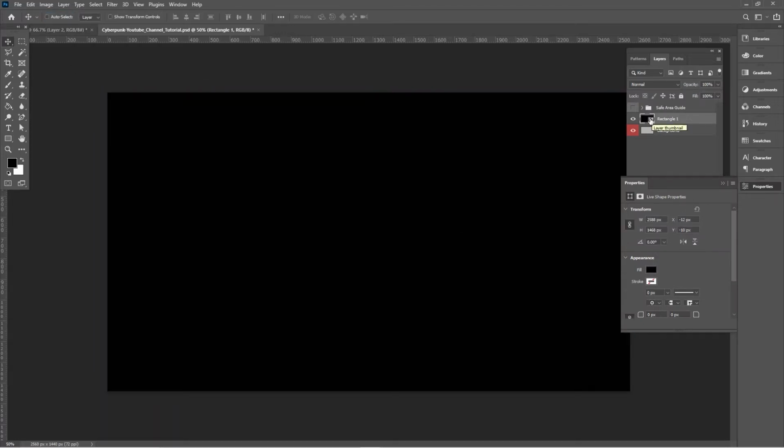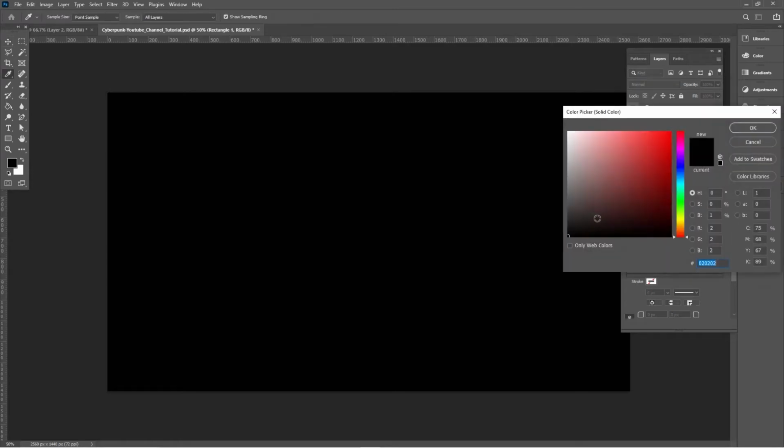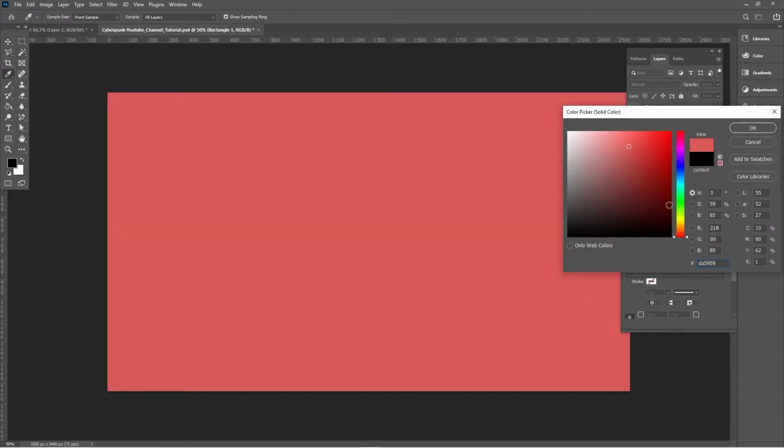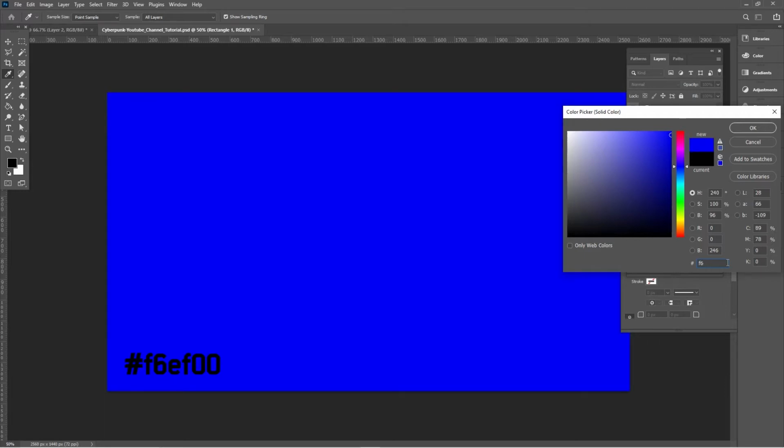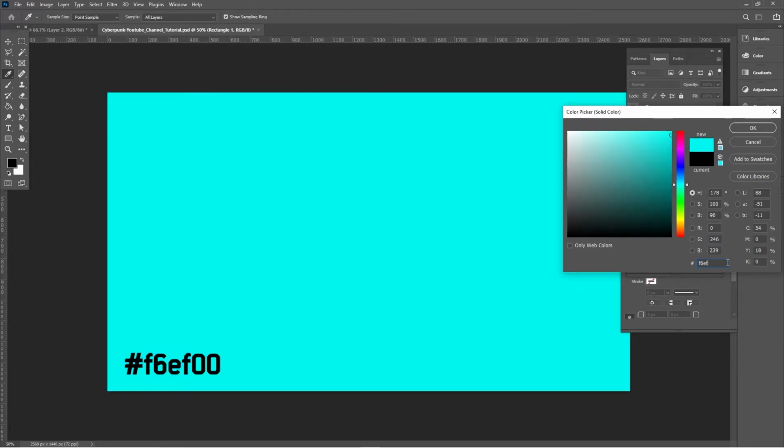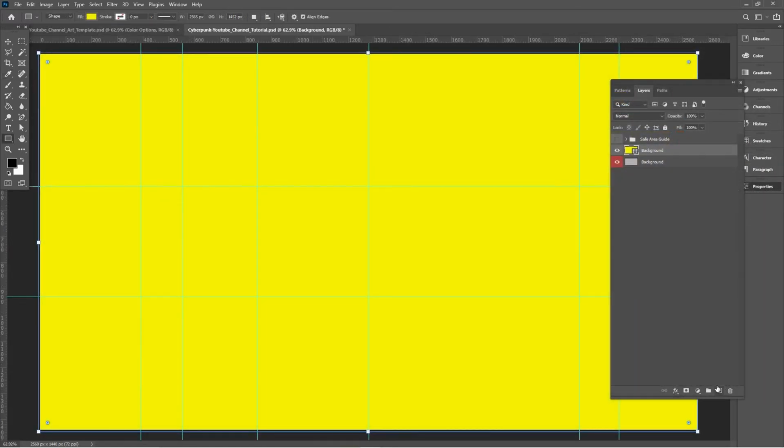Double click the rectangle in the layers palette. In here, you can choose any color you want. But for this tutorial, we're going to choose the color F6EF00 and create a layer above the background layer. Then draw a shape above that goes right down to the first line.